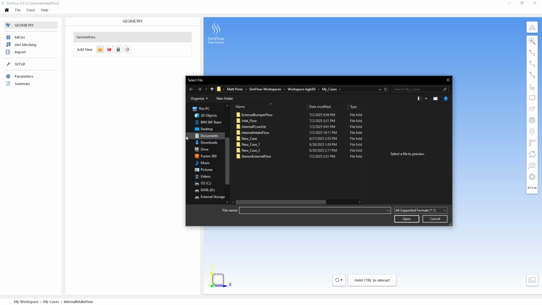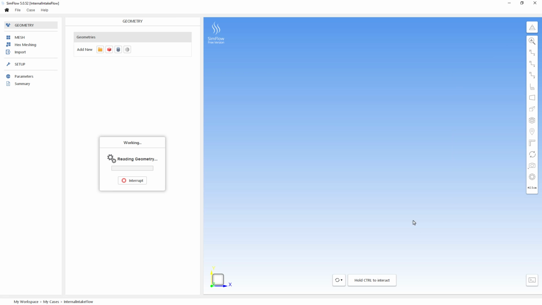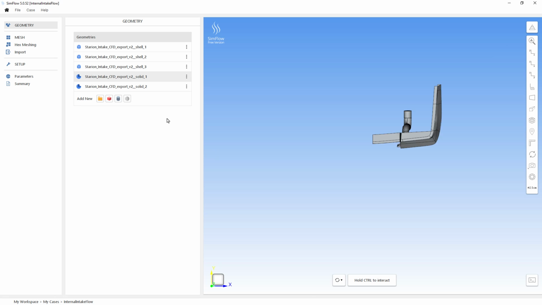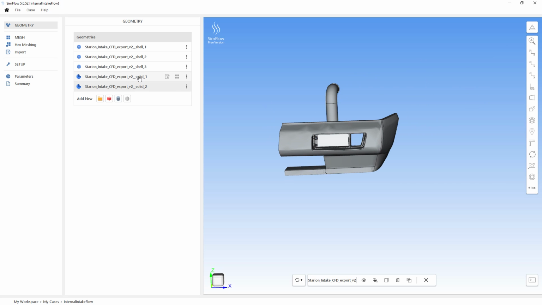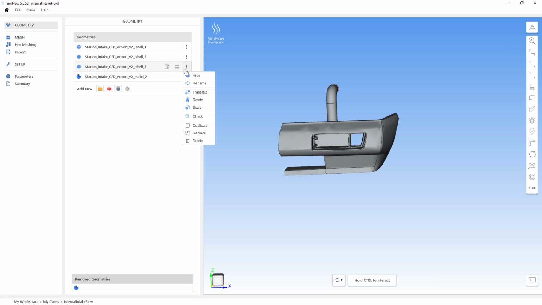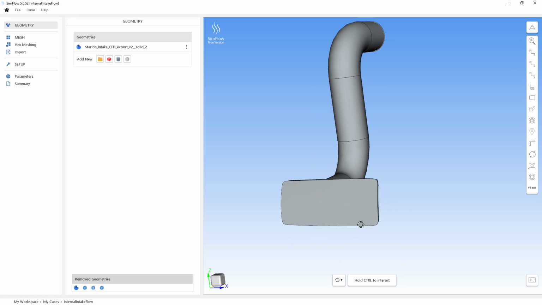So we're going to start by, again, adding new. And of course, it doesn't remember where I was, so I have to go find the files again. I've got export v2. The export v2 is going to bring in the solid inside of that duct, but it'll also bring in the duct itself, as well as the bezel, the bumper, and everything else. And we don't need all of that. So basically, what we want to do is delete anything that we don't need. So all the shells, which are, again, surfaces, go ahead and delete those. And we're going to focus our attention just on this duct.